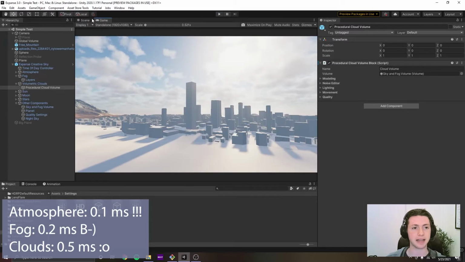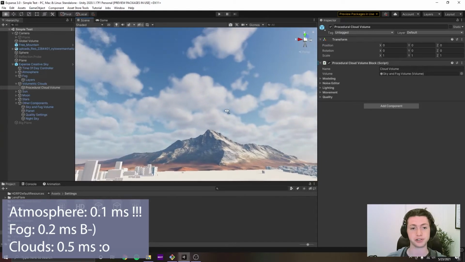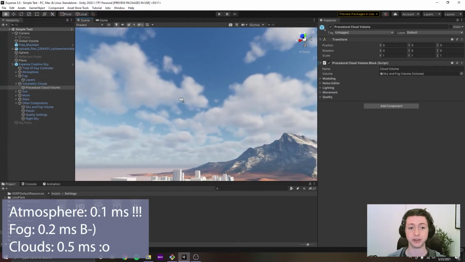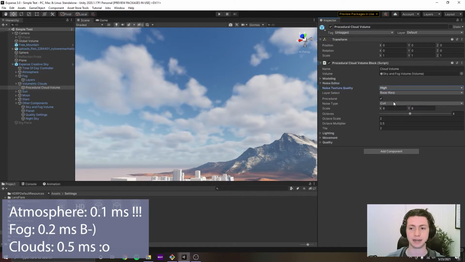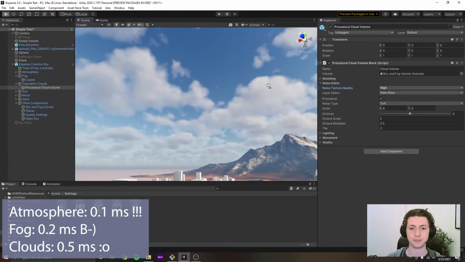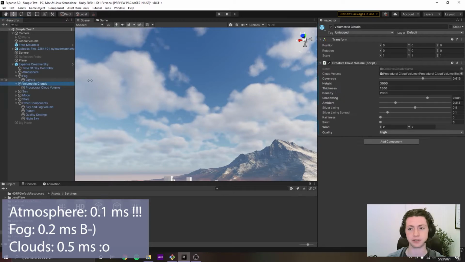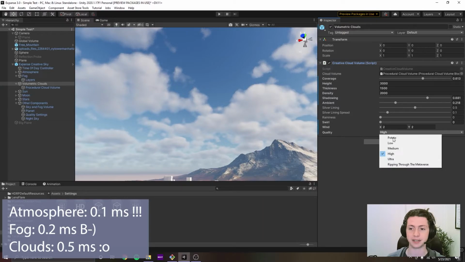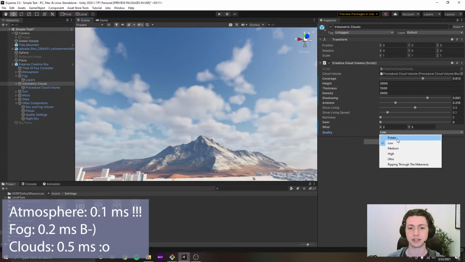Okay, so say that this is still just too slow for you, and you just need it to go faster. Something that you can do to further optimize it is you can go back to the noise editor and the noise texture quality, and you can set this to a lower texture quality. I'm using the creative UI, the creative sky, so I actually have to do this in the creative cloud volume here. So I'm going to set the texture quality to low. Actually, let's go all the way down to potato.